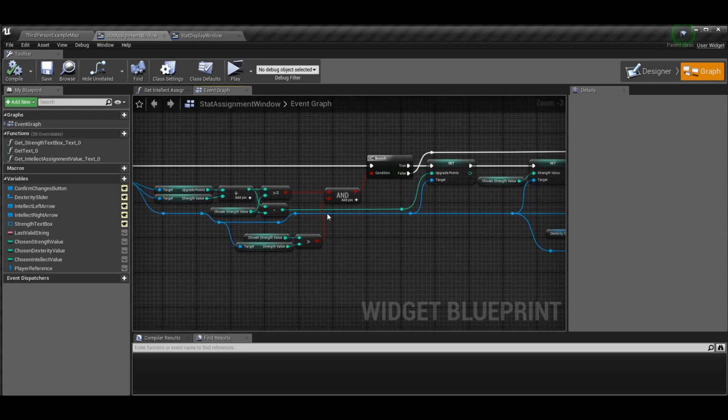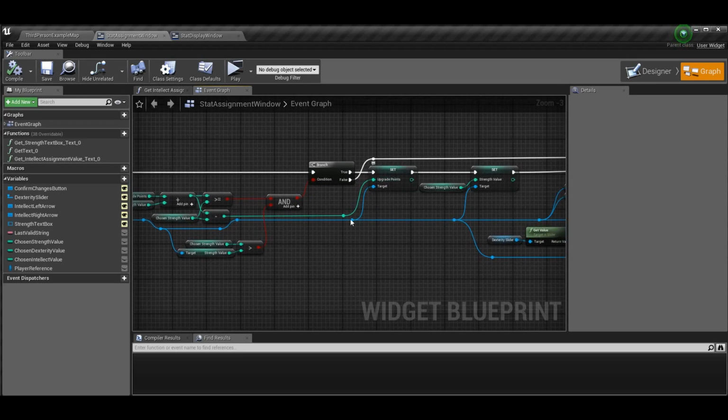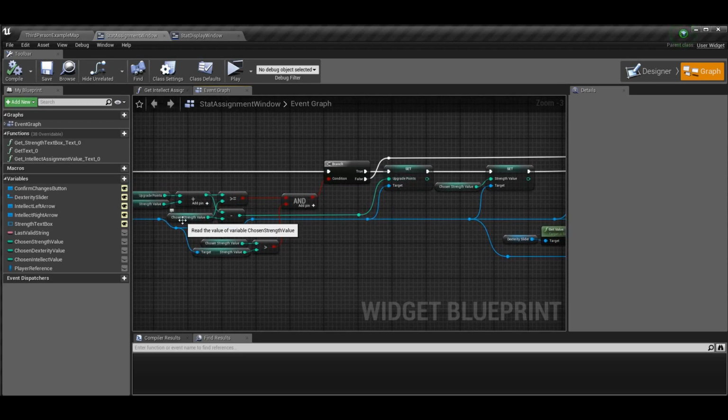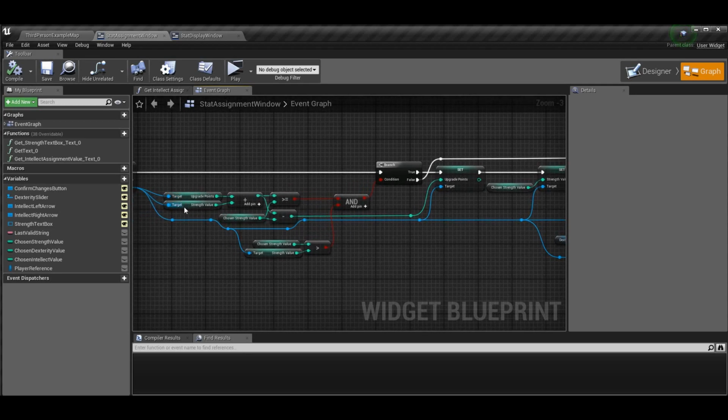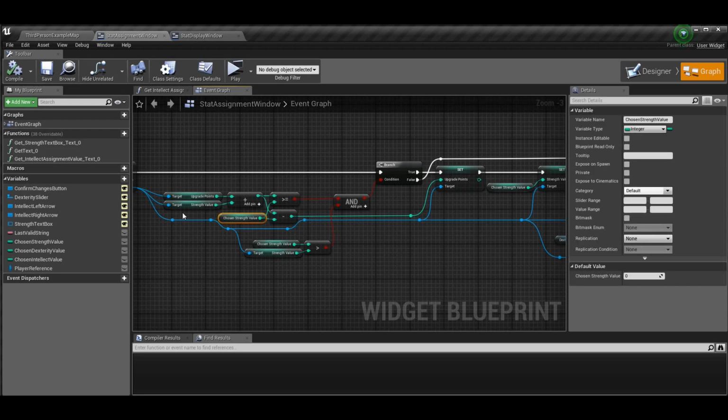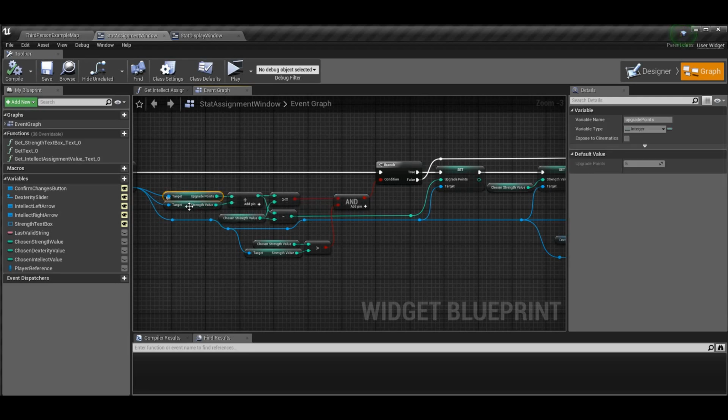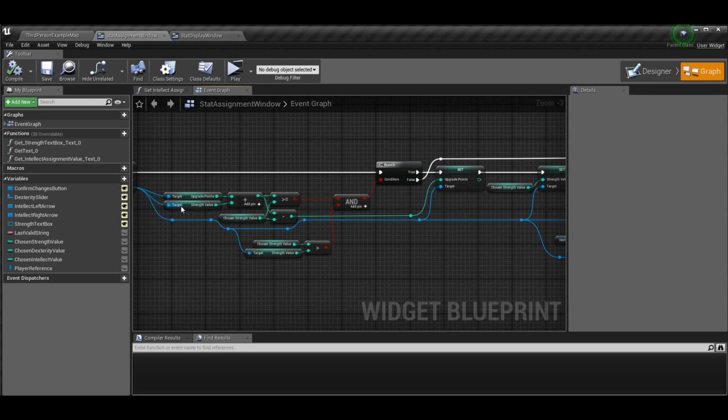All right. Now, this will return true, and this will return true. Once they do, we update our upgrade points, and our upgrade points essentially become chosen strength value minus upgrade points plus strength value. So, again, think about it this way. We have chosen strength value of 5, let's do. We have upgrade points 5, and we have strength value of 1. Well, upgrade points plus strength value, 5 plus 1 is 6. So we do 6 minus our chosen strength value, which is 5. This result will be 1, which means we have 1 upgrade point left.